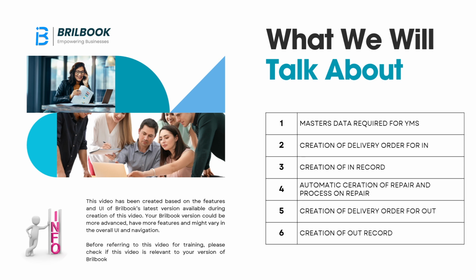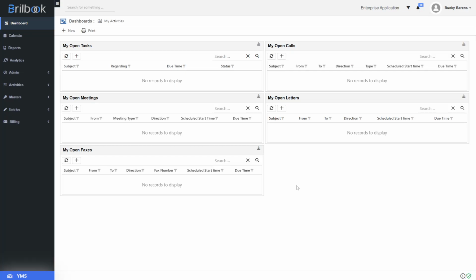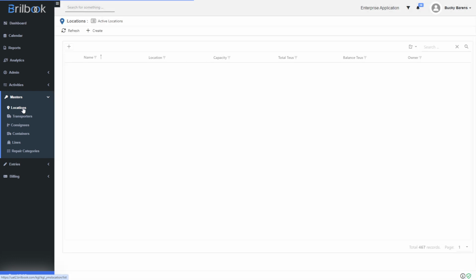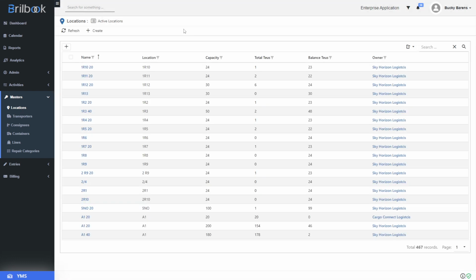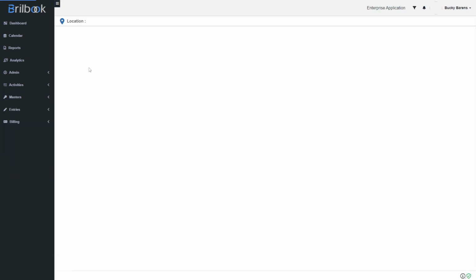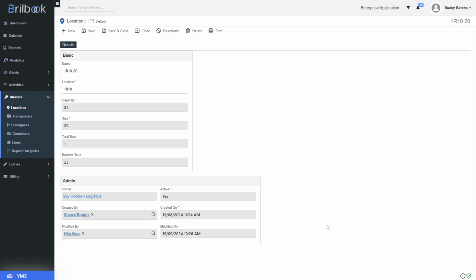To check required master data, we need to log in to Brilbook. Here, I have logged in with a YMS user. So we navigate to the YMS menu category, expand the masters menu group and click on the location menu. Now I am going to open the existing record. Here we can view the storage capacity of the location, container size along with total and balanced use.